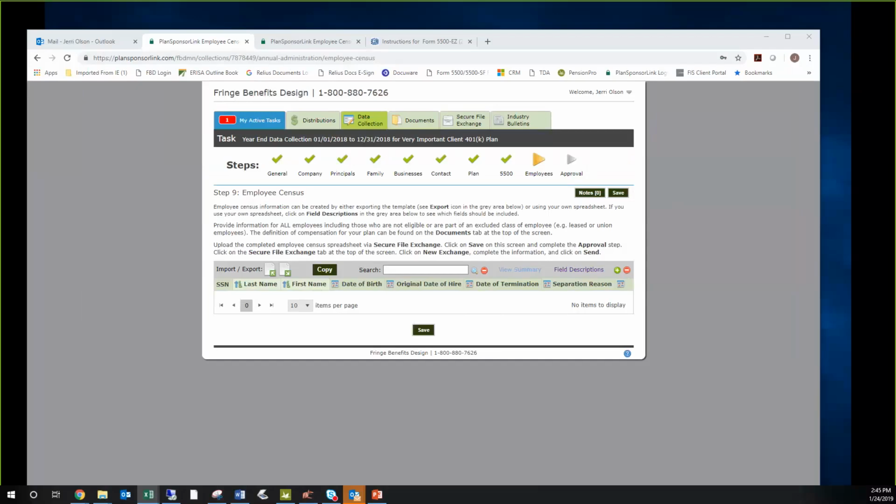Export the template and fill it in, or look at the field descriptions, which is going to list those same columns that are shown on the template, and you can provide them to us with the columns being in any order, okay, as long as we have the information. So at this step, we haven't uploaded the file yet, so let's move to that. So we'll go to this tab up here at the very top where it says Secure File Exchange.